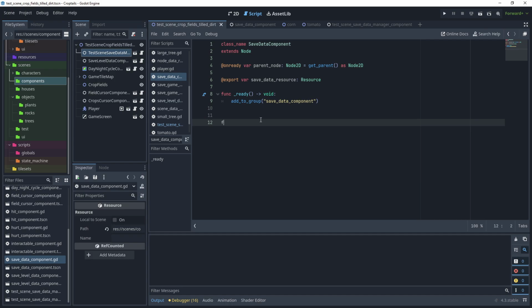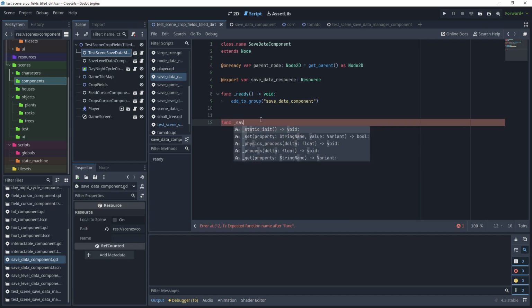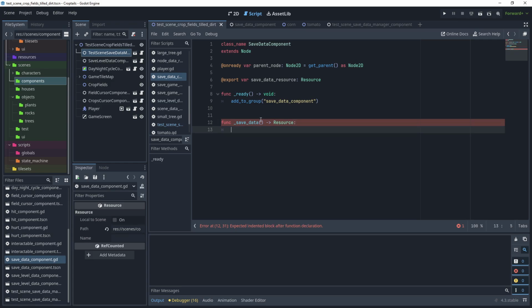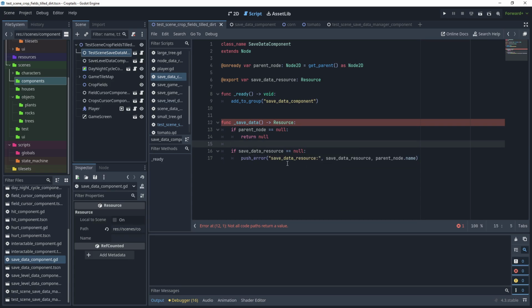So say function underscore save data and we'll return a type of resource. Then say if parent node equals null, then return null. Then if save data resource equals null, then push error and output the save data resource and the parent node.name, which is causing the error. And this will just check if we set up a save data component correctly with the parent node and the resource, so we can catch that here.